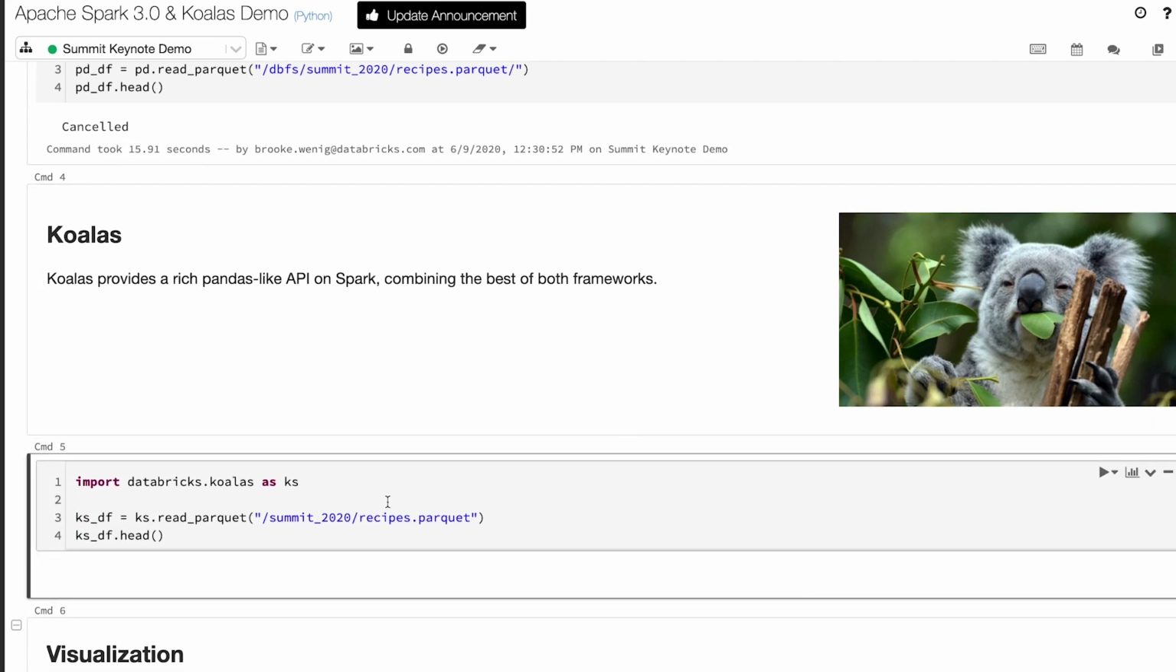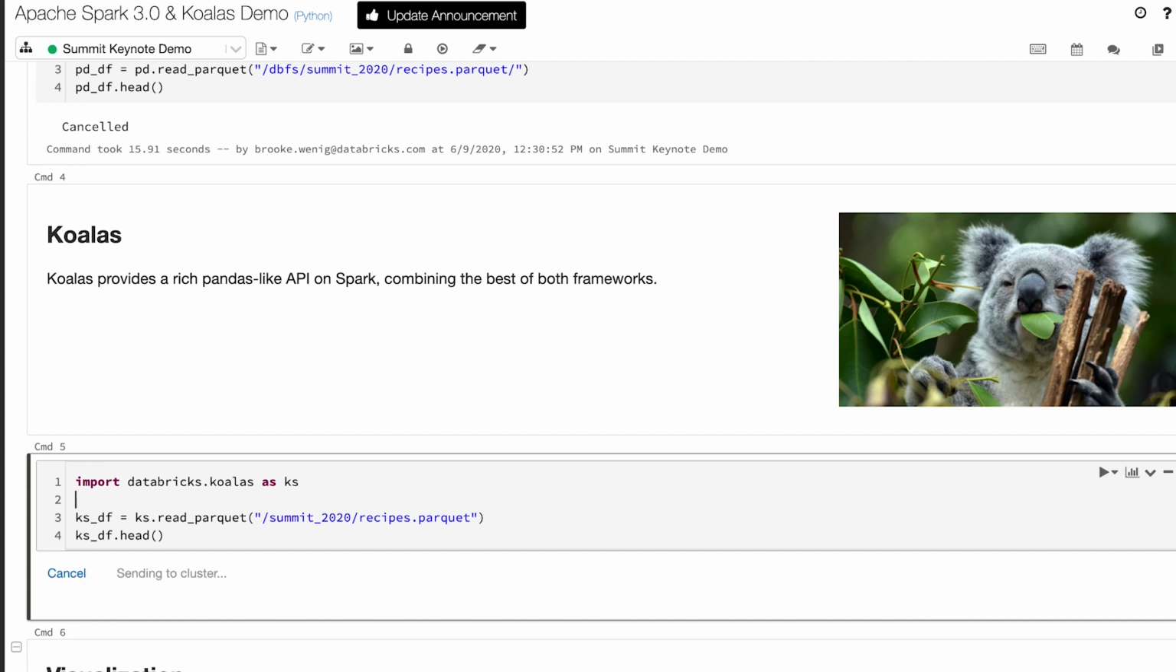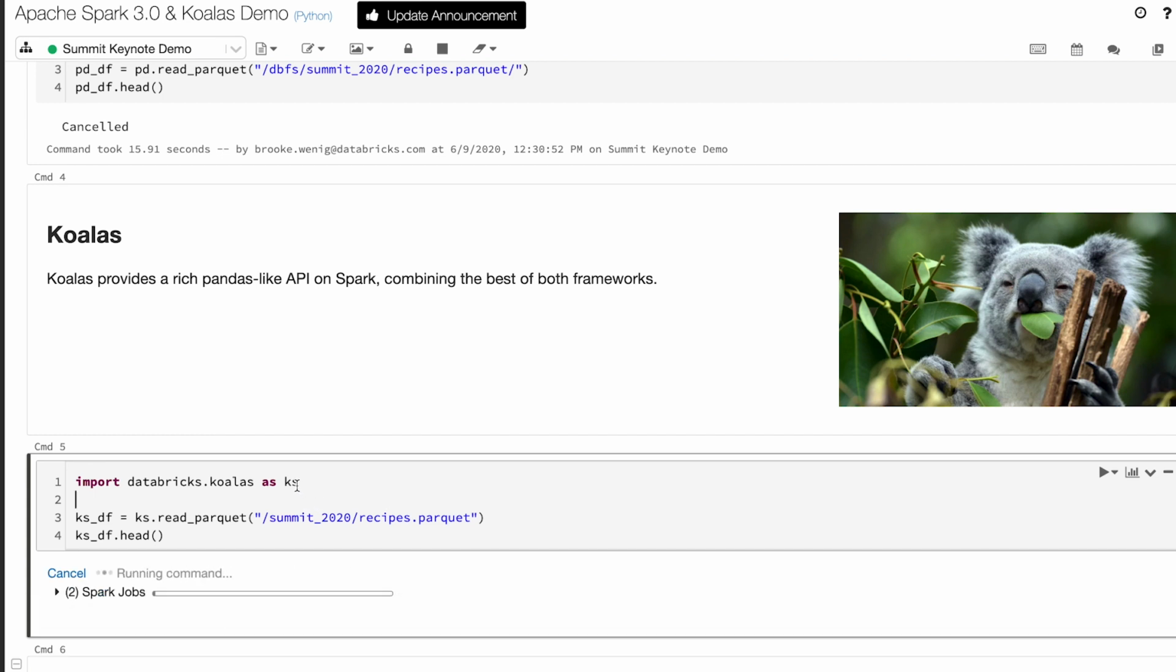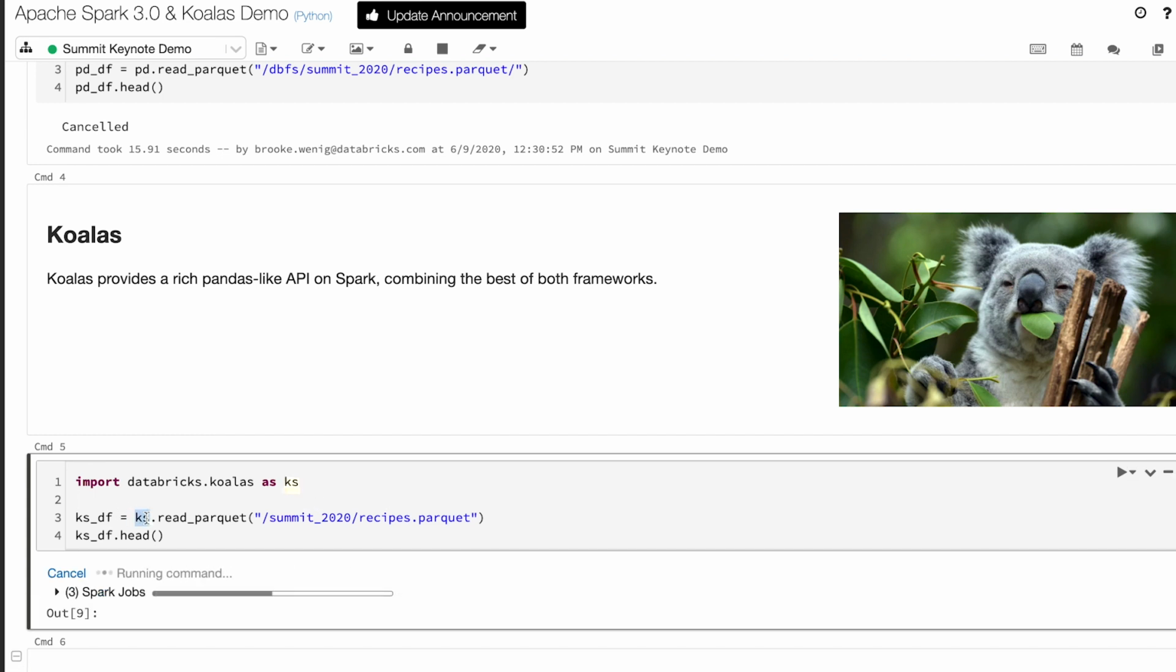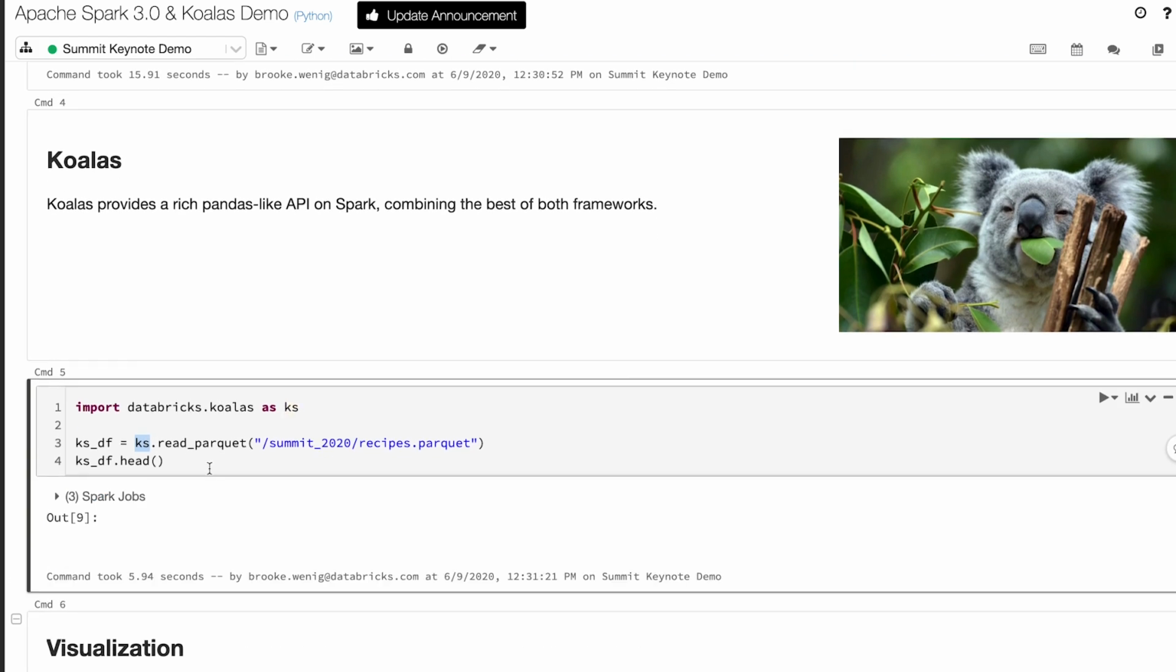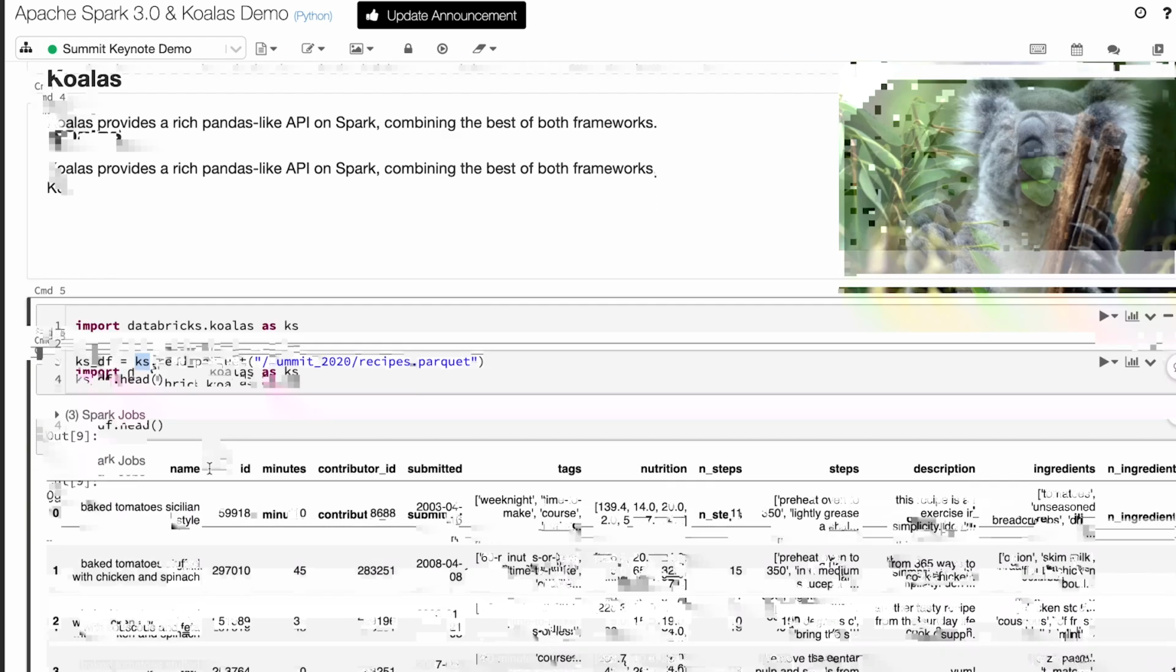Now let's use Koalas to load in our data set instead. Koalas provides the pandas-like syntax and features that you love, combined with the scalability of Apache Spark. To load in our dataset with Koalas, we simply replace any of the pd logic with ks for Koalas. And now you can see just how quickly we can load in our entire dataset with Koalas.